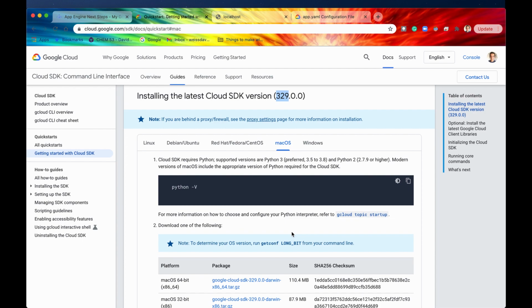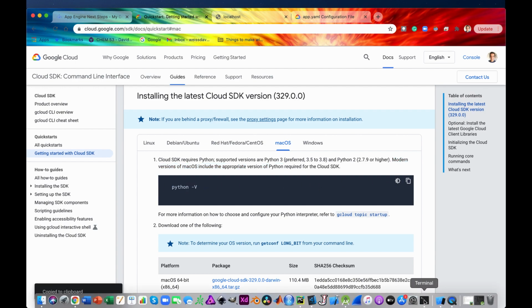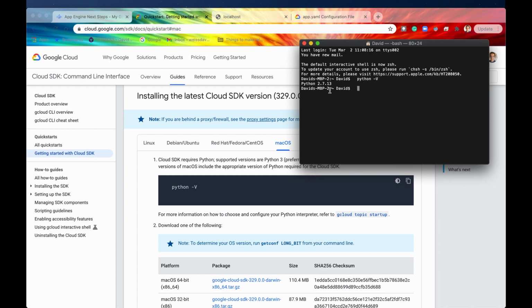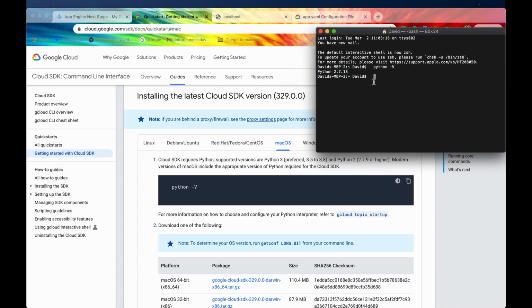So in order to download the Cloud SDK and use it, you need to have Python installed on your laptop. Most of the times, as it says right here, modern versions of Mac OS will include the appropriate version of Python, so it'll be pre-installed. But just to check, you can actually copy this code right here, open a terminal, and then check to see if you have Python installed and which version of Python you have installed. So I'm going to now paste that command, run it, and it says I have Python 2.7.13. If you want to check for a Python 3 version, you can say Python 3 and use the same V tag right there.